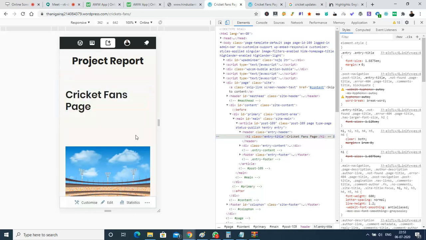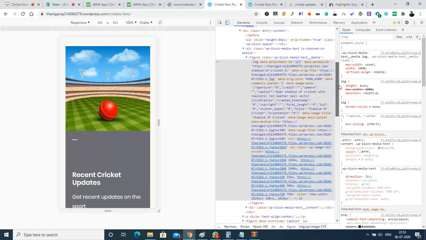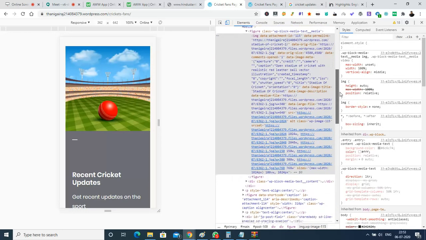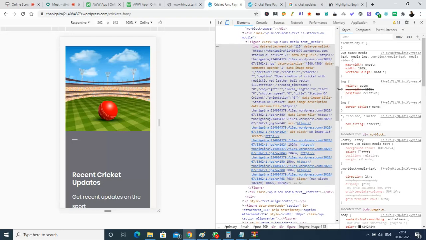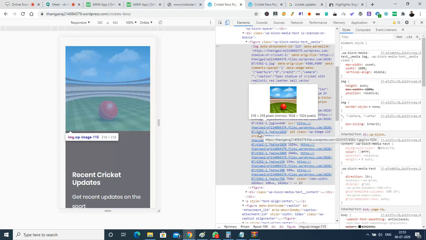Okay, right now let us see what is there in the images. Right now I have clicked this image and I'm going for the inspect option. So in this image, there are two things which are important. One is the image file name. Here, the image file name is 6362-1.jpg, and this should not be like this. If we are optimizing for the keyword cricket fans, it should be something like fans of cricket or cricket ball. Something relevant to the keyword that we are optimizing for.